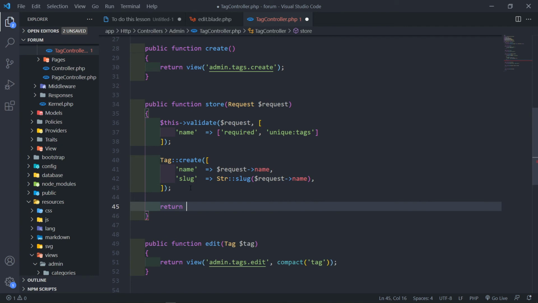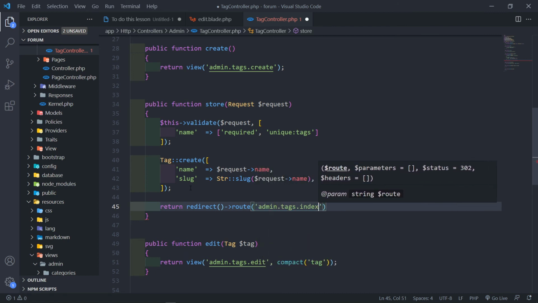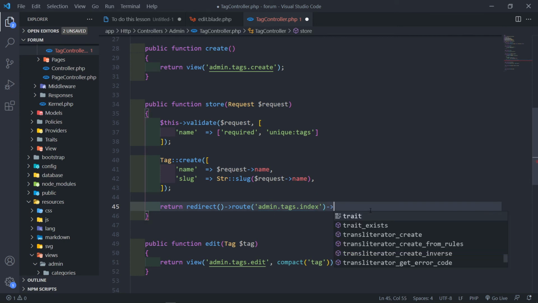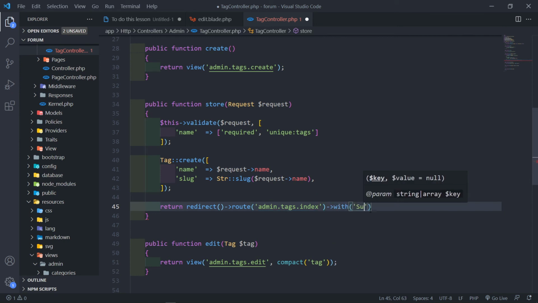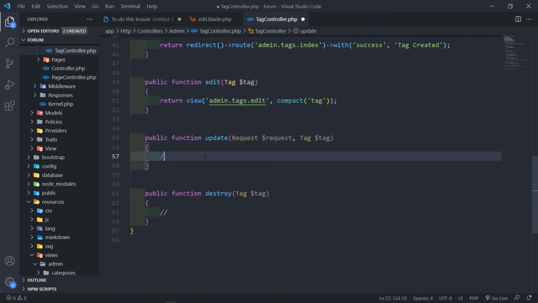And then we're going to return redirect to a route, and the route is going to be admin.tags.index, as you can see. And then with success, this needs to be lowercase. What message can we say? I'm just going to call it short and sweet: tag created.